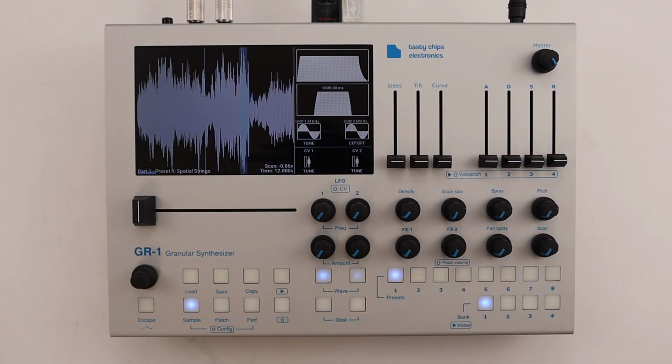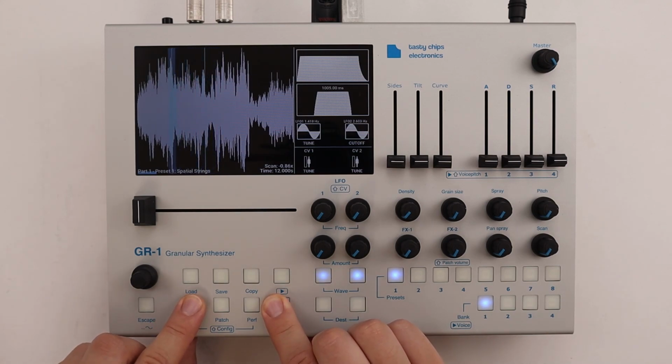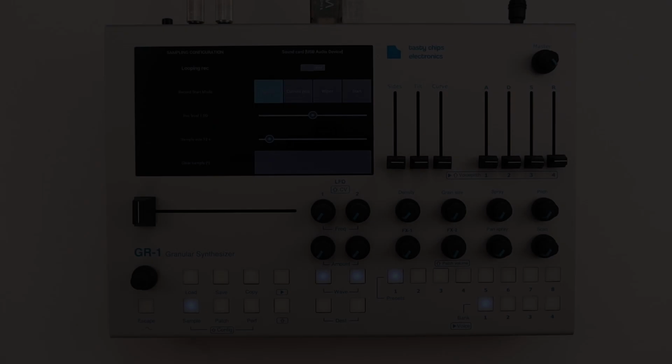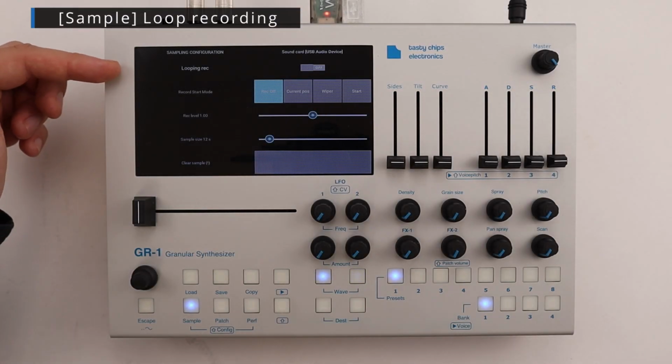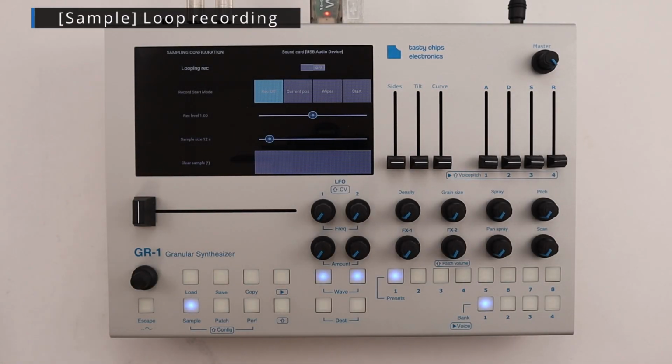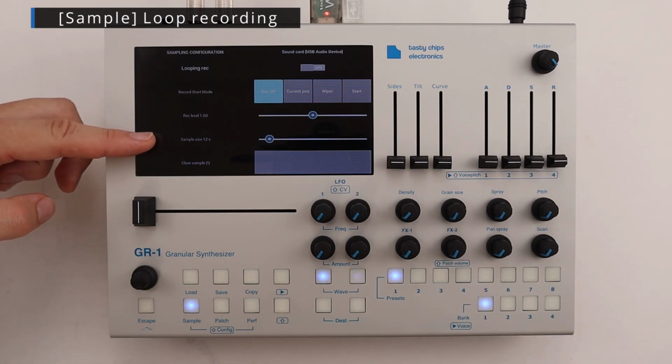Okay, so now let's take a deep dive into the menu itself. This time we will start with the smallest tier, which is sample. Loop recording speaks for itself. When this is set to on, the user can record indefinitely as the recording wraps around in a looping fashion. When it's set to off, the user can record one full length of this buffer cycle.